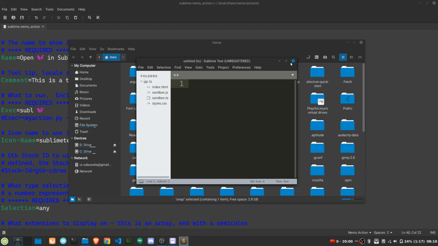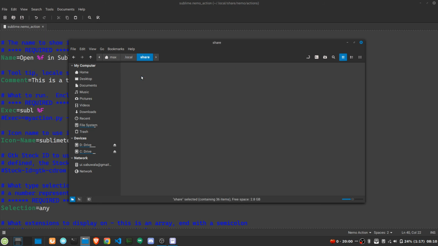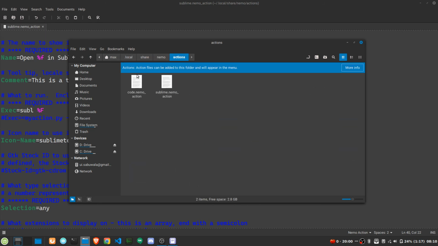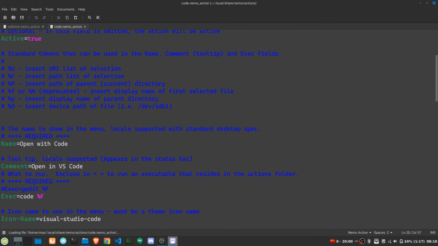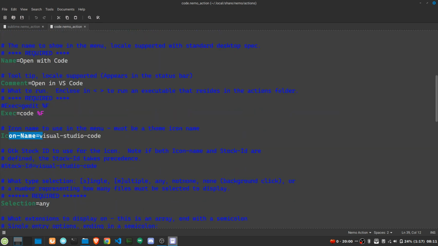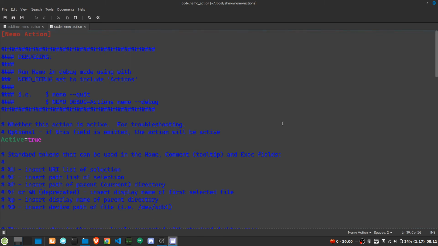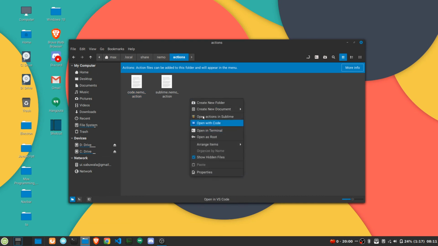So let me show you this for Visual Studio Code. If I open up .local/share/nemo/actions, this one right here, what I've done is Open with Code, Open in VS Code. This is just the comment. This is the command, code. If you know other commands, you can set that. Then the icon name is Visual-Studio-Code. That's the icon name. And that's it, you don't need to mess around with these things. So that's how you can get that right click context menu.